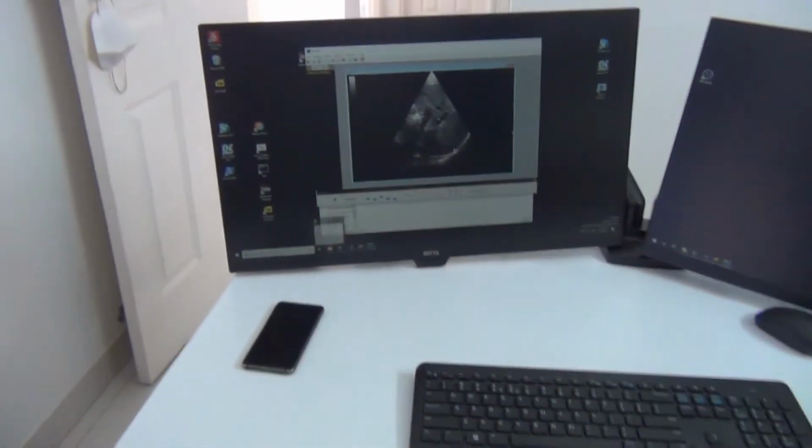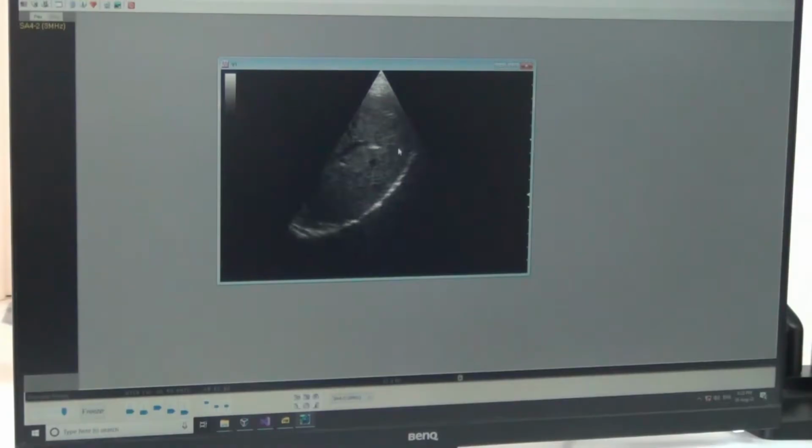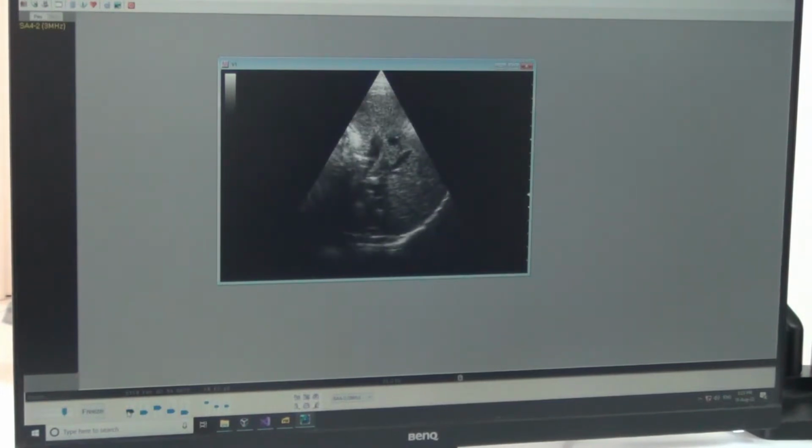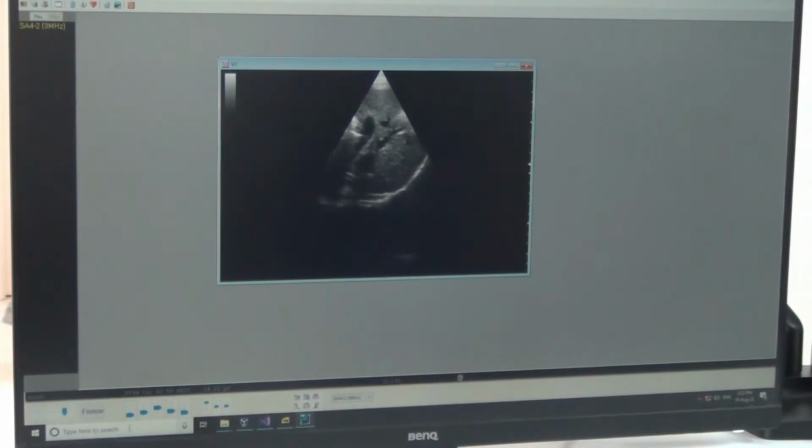Okay, so this is the B mode image. This is the gain. You can increase the gain. This is the depth now. And I can freeze it. Then review through the image. So that's all with the B mode.